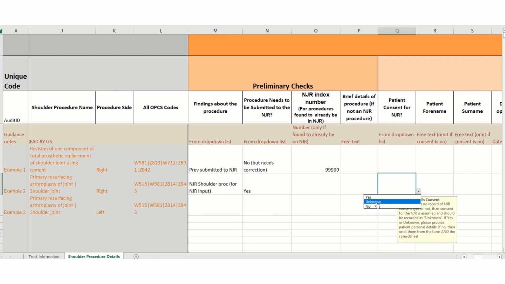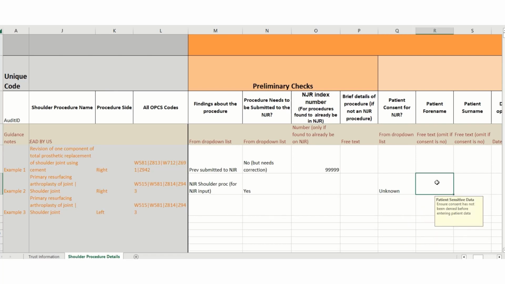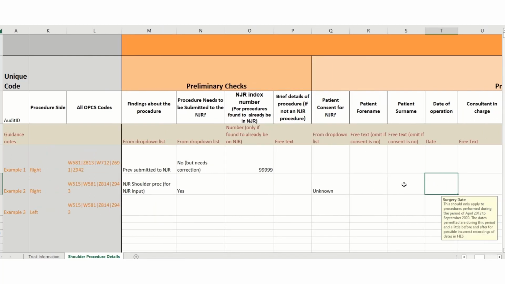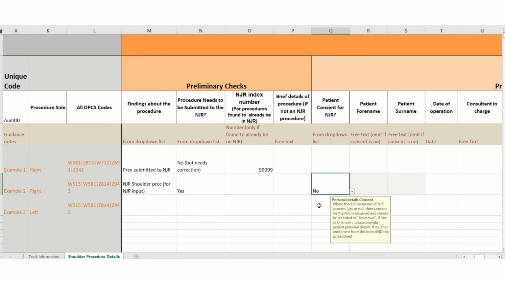We simply say unknown. It might be that you do find that the details are found in the notes to say NJR consent, yes or no, in which case you can put that in. And the one we're concerned about is if the consent is no, because in that case, you do not want to enter the patient forename and surname. If we say no, those will be grayed out to indicate you don't need to fill them in. But an unknown and a yes means you do need to fill it in, because with unknown, there is implied consent.